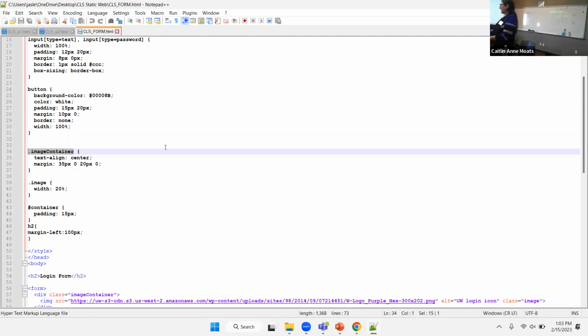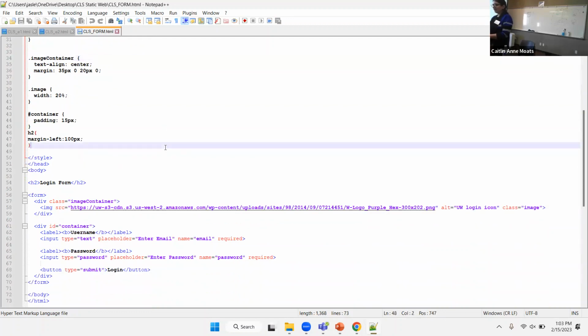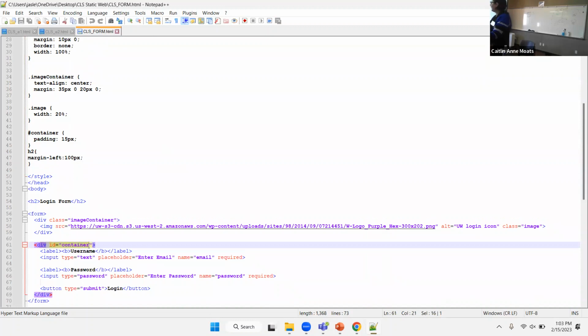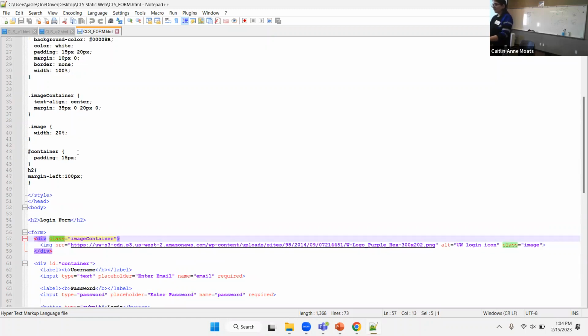It's a class, because if it had been an ID, if you see this container, the container is an ID, and in order to refer to it for styling, we made use of a hash. However, if you're dealing with class selectors, then we would need to add a dot. If you're dealing with an ID, we need to add a hash. So image container, you see, is a class.